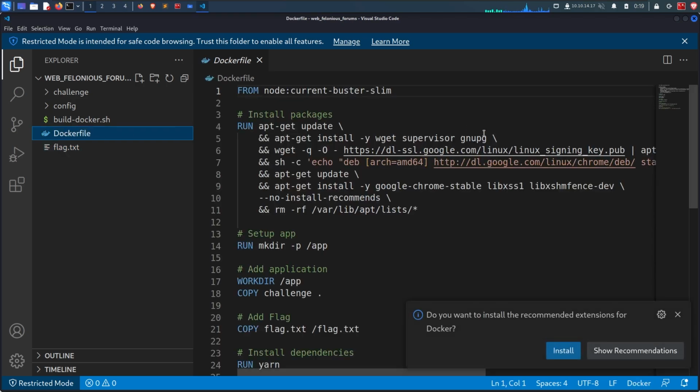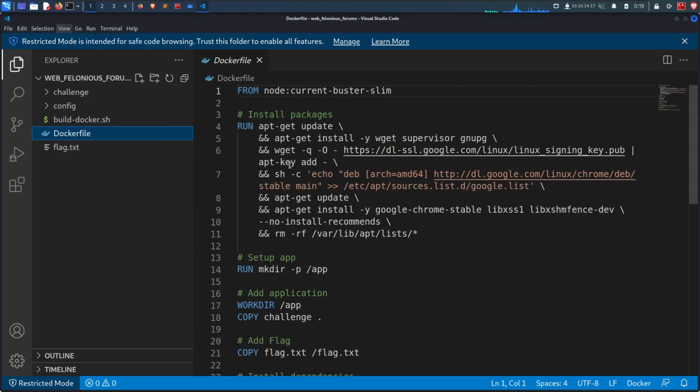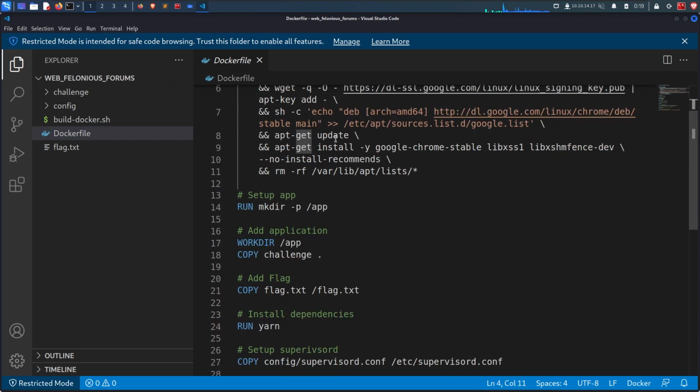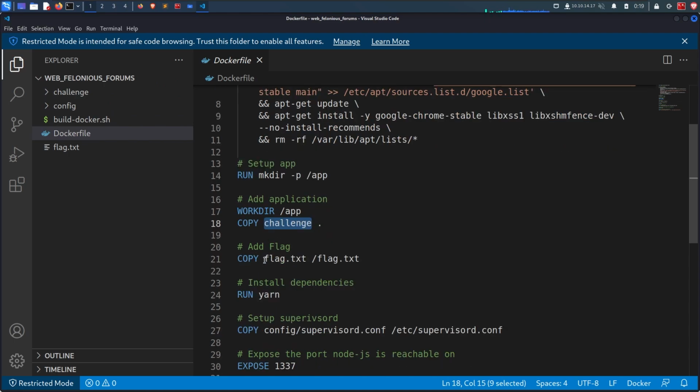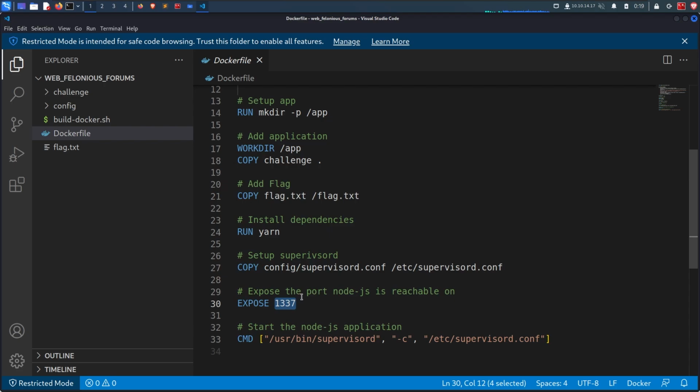And then there's a Dockerfile, which is worth checking out. If you try to understand what it is doing here, let me enable word wrap real quick. So it's first trying to install the packages with apt-get update. And then it's creating a new directory called app, changing the work directory to app, and copying the challenge, which is the source code files, to this working directory. And then it's copying the flag.txt to /flag.txt. And then it's exposing the port 1337, which is where the web app is going to be hosted.